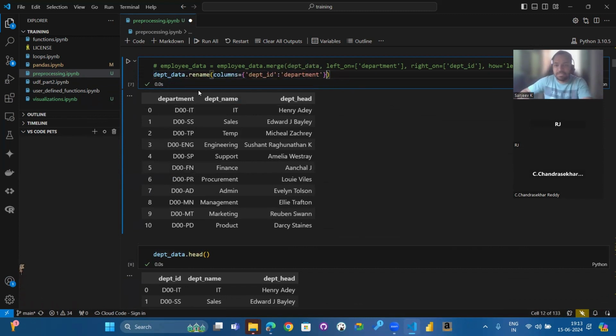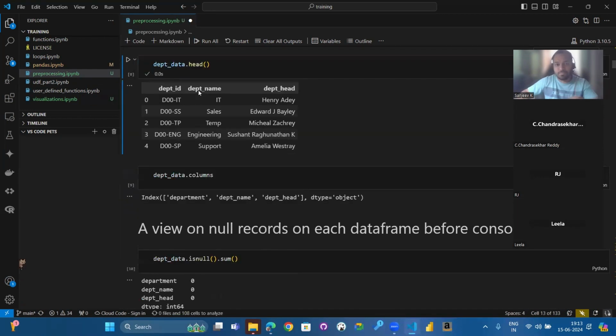I can say inplace equal to true. When I do inplace equal to true, it will just rename it.